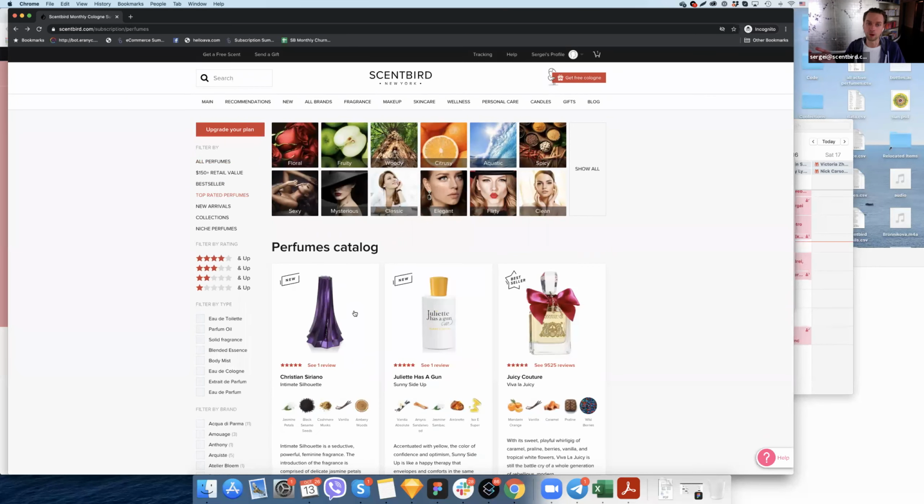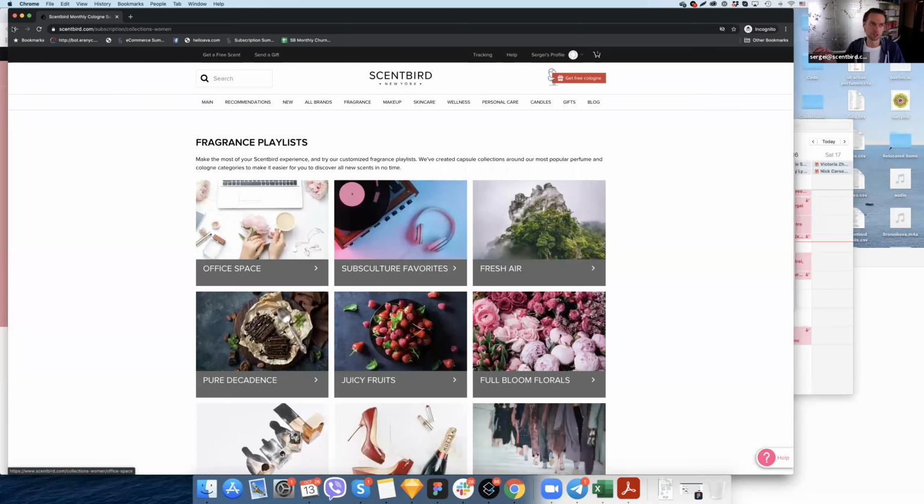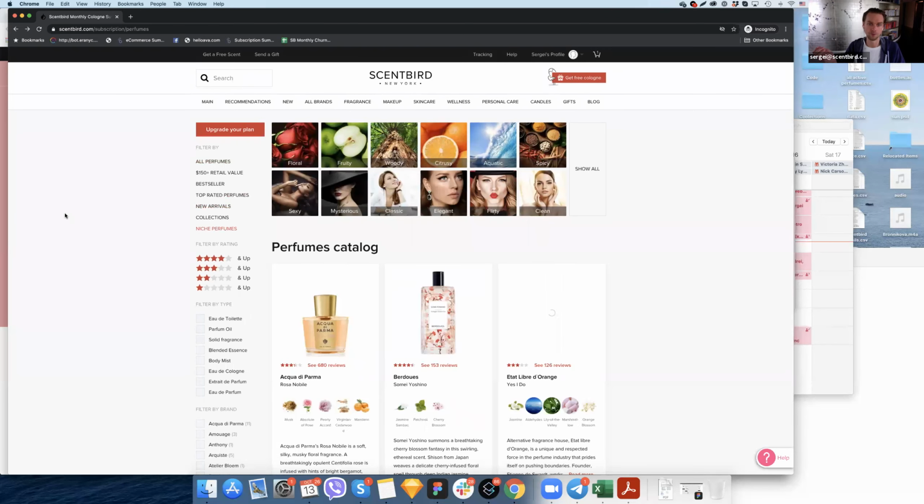And then we have bestsellers. We have top-rated perfumes, right? So these are all 5-star perfumes. We have new arrivals. We also have collections here. And we have niche perfumes. Niche perfumes are tagged by the brand relationships team when they add a new perfume on the website.